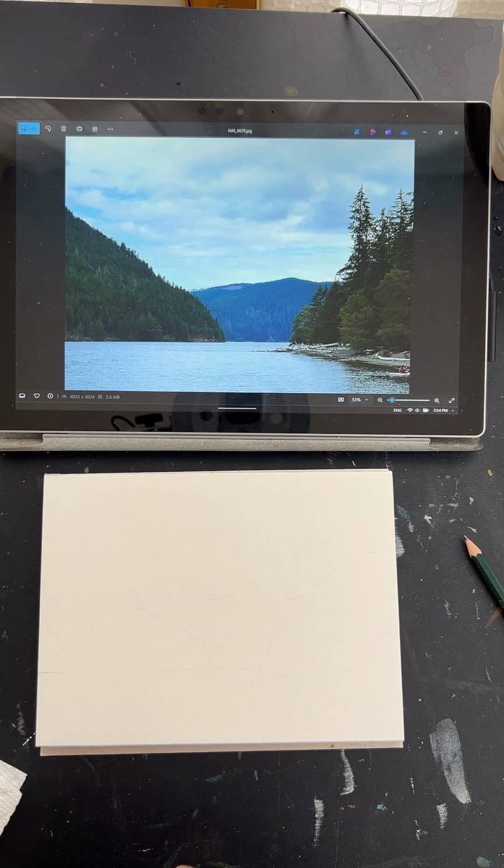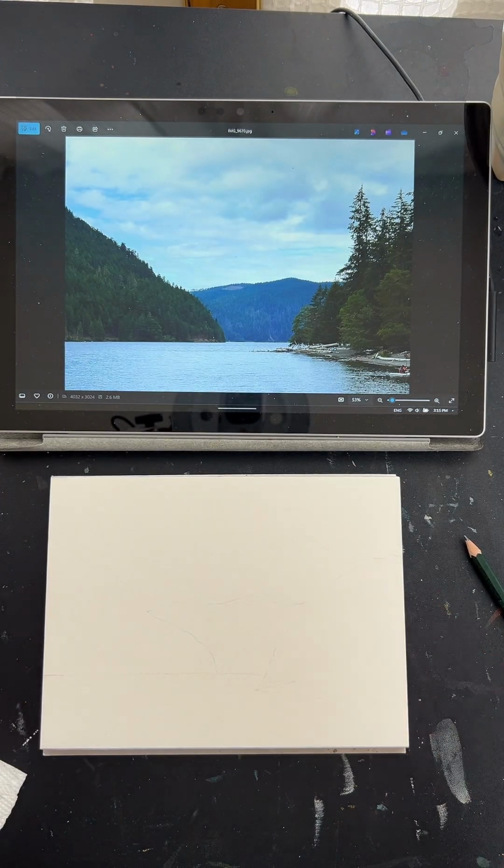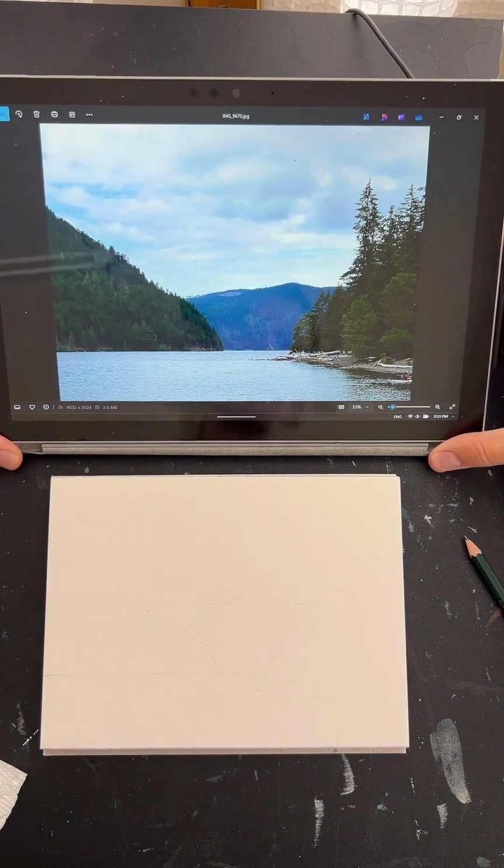So I'm going to erase mine just a little bit, so you probably can't see them anymore, but if I zoom in, you can still see that they're there. They're just much more faint. Okay. So there's our pencil sketch. I'll give you a second to finish that up.